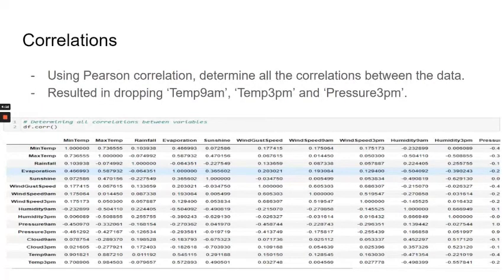Using Pearson correlation, we can determine all the correlations between all the attributes in the data. If there is a high correlation between attributes, then one is not necessary and will not add much additional information to the model. And so any correlations higher than 0.9 or less than -0.9 will result in one of those features being deleted. This results in temperature 9 AM, temp 3 PM, and pressure 3 PM being dropped.